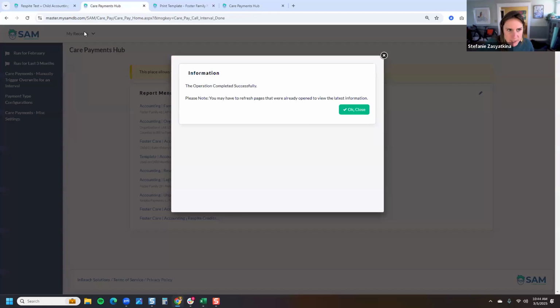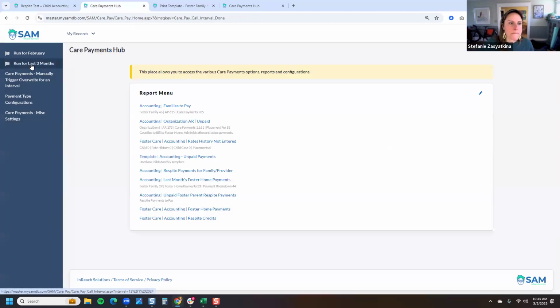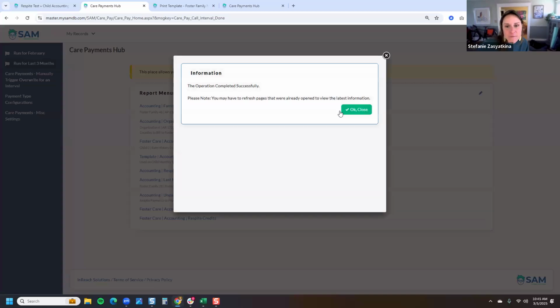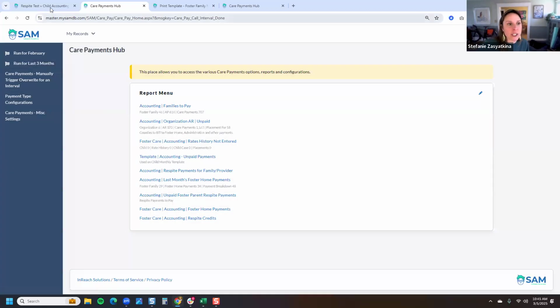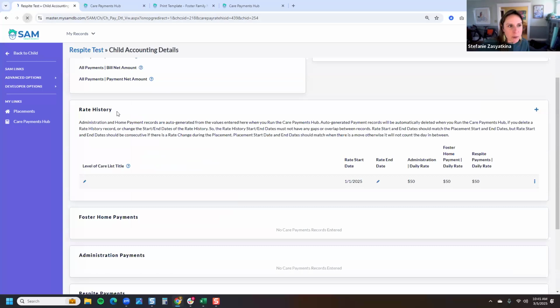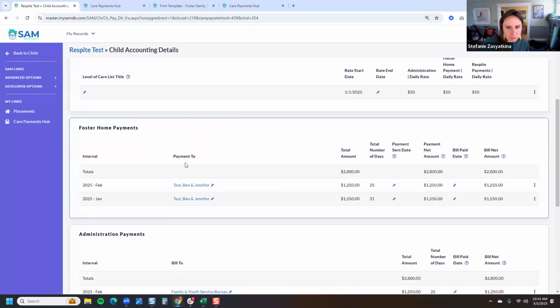So I'm going to run Care Payments Hub. And then we'll look at what that respite rate looks like. I want this to go just a tiniest bit faster because I want to talk about other things, because you have different views, and certainly I'd like to show a little bit about reports. So I'm going to refresh the screen.